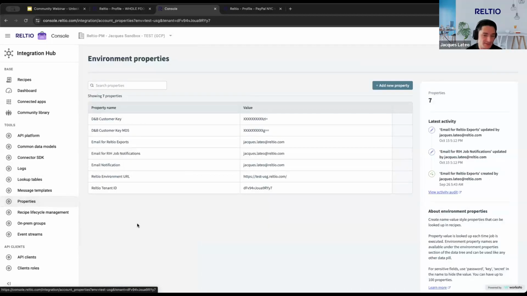We also have a few environment properties. So here I've set up the environment URL and the tenant ID. I've added my email address for job notifications, so I can actually receive notifications when jobs are executed and when jobs are complete. And I can get a summary of how many records were transacted upon, how many records were sent to DNB, how many had a match that was found, and how many were ultimately updated in Reltio. So to receive that summary view, I need to have an email notification there.